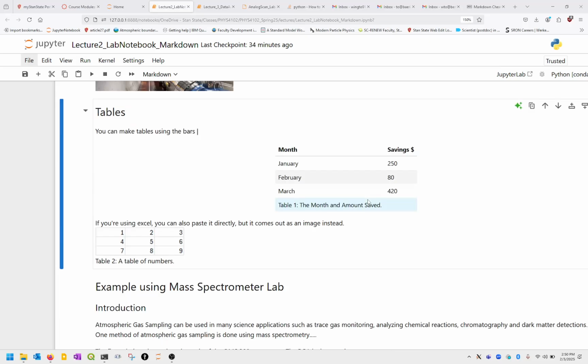The other thing you're going to be expected to be able to insert are tables. So you can make tables. Actually, I'm going to do it the easy way first. You can just copy and paste it in. This is probably an okay method.